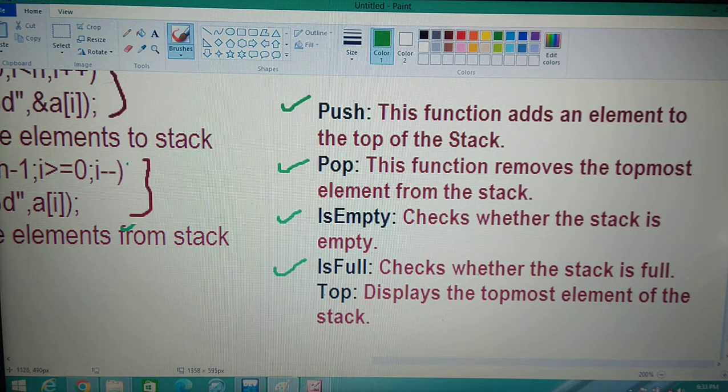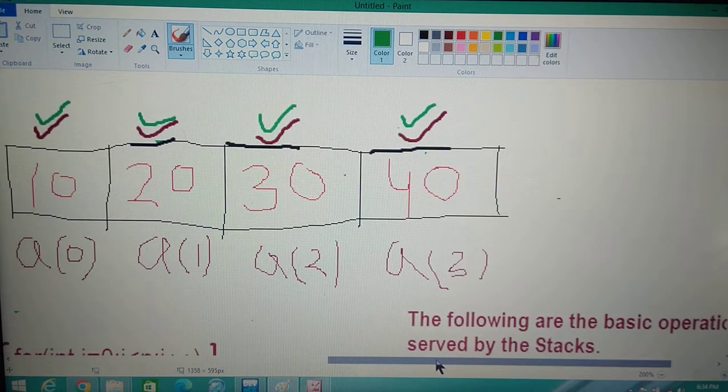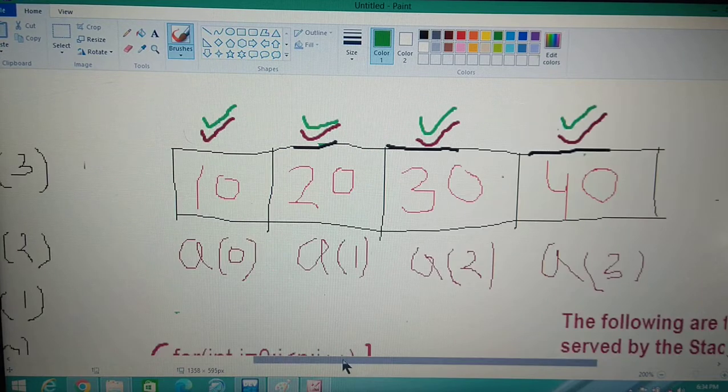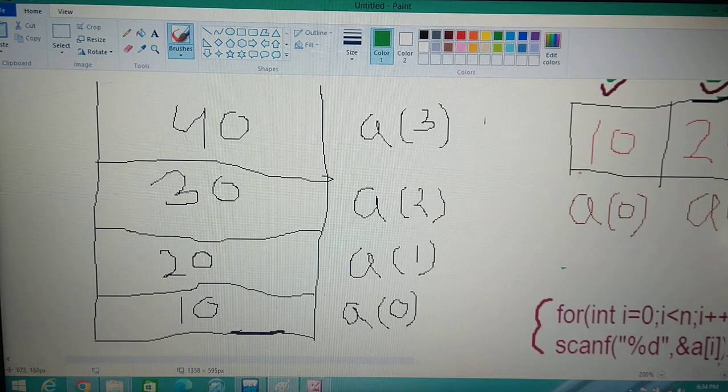And after that, at last what we have written? Top. Top means display the topmost element of the stack. What is this? We will explain. So you can see that this is horizontal. Your array is horizontal. If you write your array in this form, means vertical form, then that is the stack. Every time the name of the index, you can see the name of the index is a0. So this name we will change. This is top. How? Now see the program.